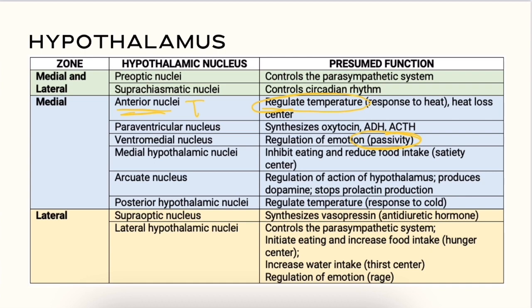Your medial hypothalamic nuclei will be your satiety center. So this will inhibit you from eating and reduce food intake. So your medial hypothalamic nuclei will tell you, hey, stop eating, you're full. However, your lateral hypothalamic nuclei will tell you, hey, you're hungry, go eat. So this is your eating center, your hunger center, and it's also your thirst center. Okay, so your medial is like, hey, stop eating, you're full. Your lateral hypothalamic nuclei says, yo, you're hungry, go eat.